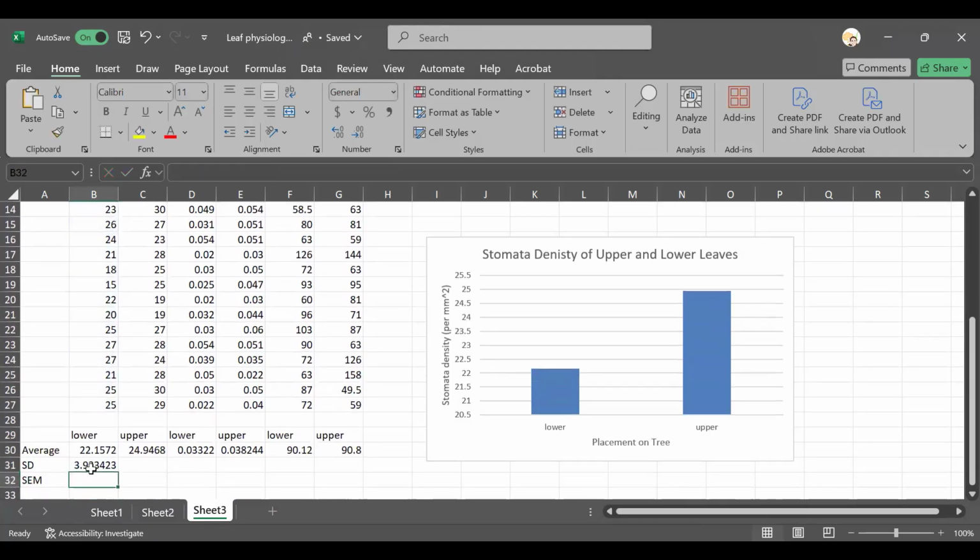And I have my standard deviation here. Now, to get the standard error, the standard error is actually the standard deviation divided by the square root of the number of trials you have. I'll show you that formula in a second.